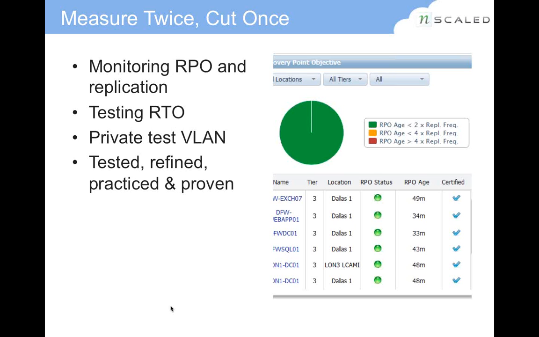It's a lot of overtime. It's a lot of people's time away from the office, away from their families. At nScaled, we have the test environment already worked out.